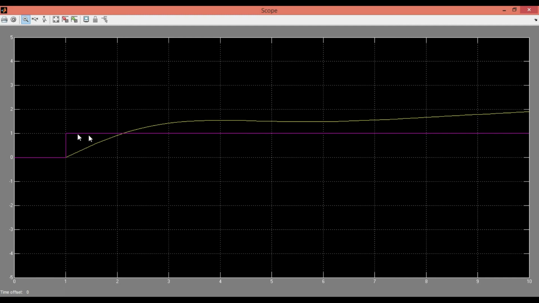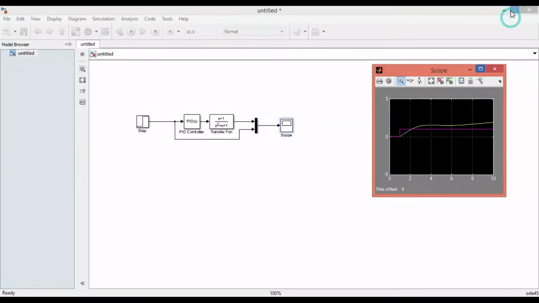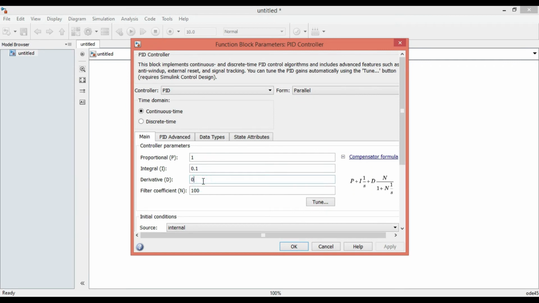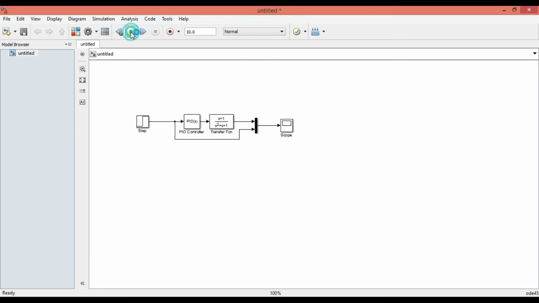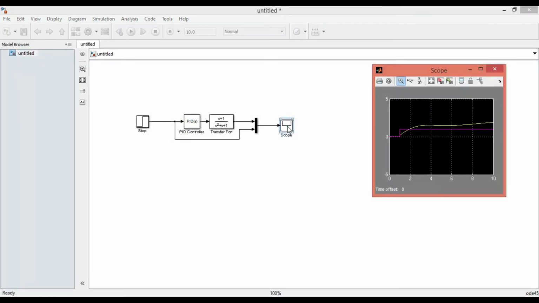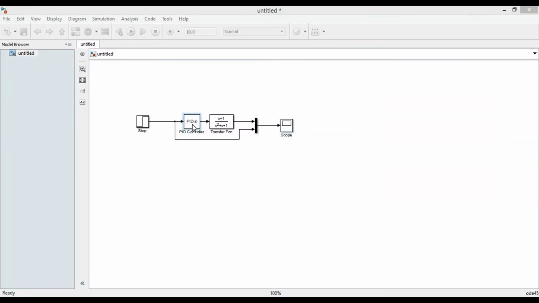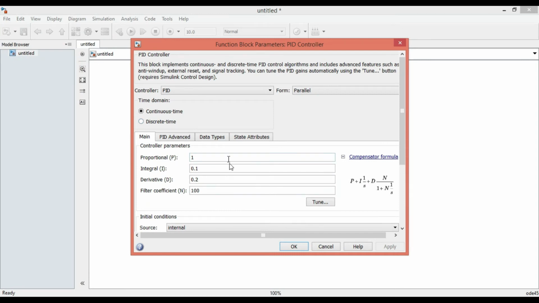This is the effect if I change the integral constant. Then if I change the derivative constant, see what happens. Double click here, give some derivative constant, suppose 0.2, apply. Okay, then play the system, click on the scope. We find a very small change at this position. Likewise, we can change the system by changing the values of KP, Ki and KD.